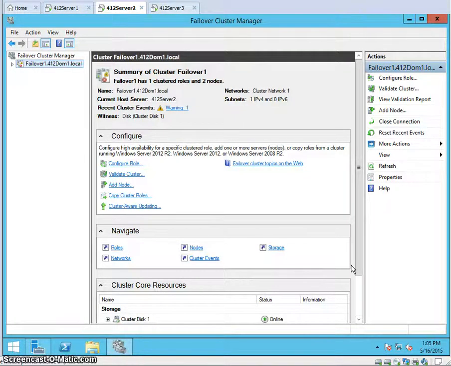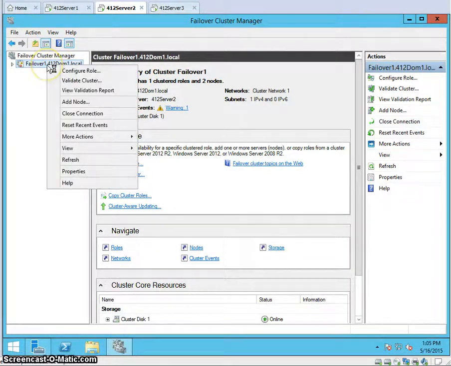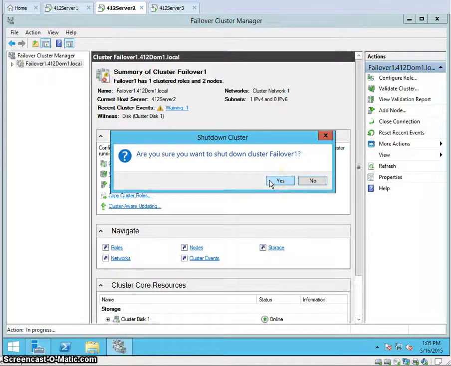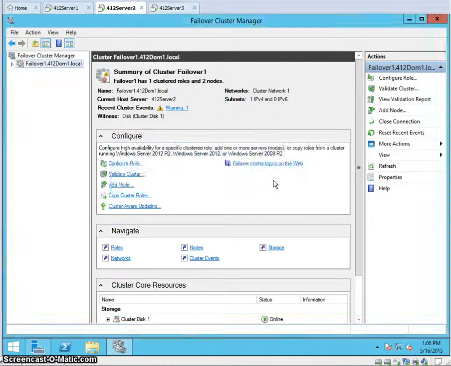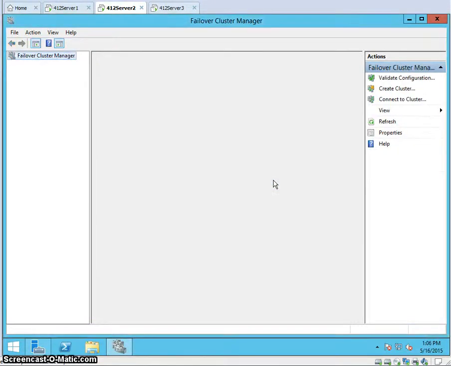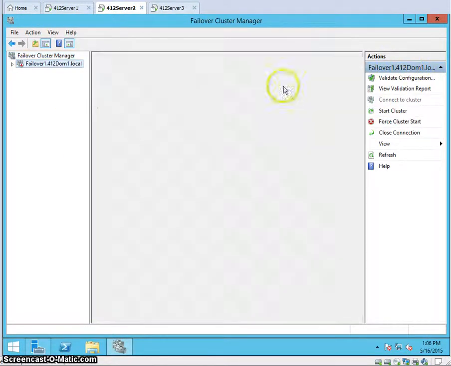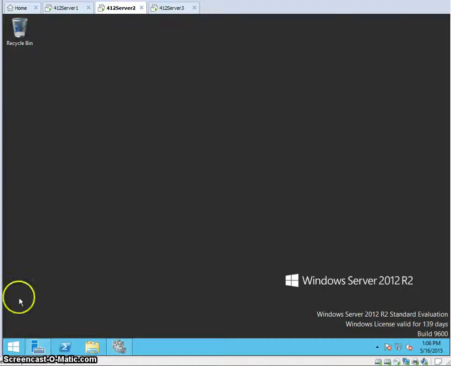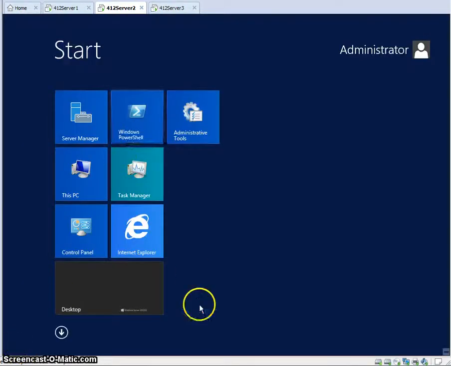So now we're going to shut down the cluster. We're going to right click Failover Cluster again, go down to More Actions, and shut down cluster. Alright, the cluster's shut down. We're going to minimize this because we might need it again, and open up a PowerShell window.